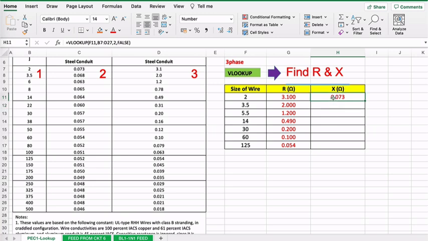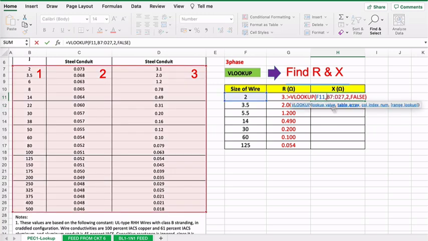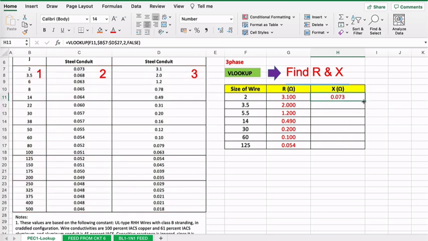I will edit again the table array, which I will put dollar sign to make it fixed. Enter. So when I drag it down, I have all the values of the reactance and the resistance that are ready for calculation.